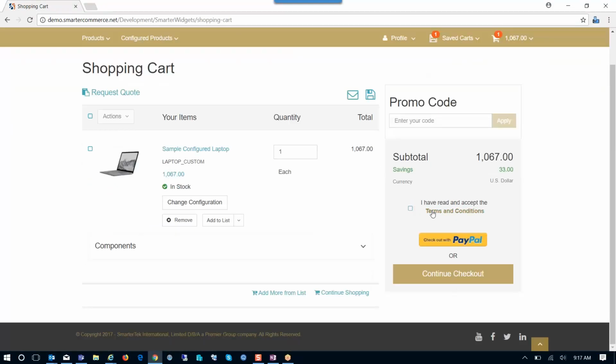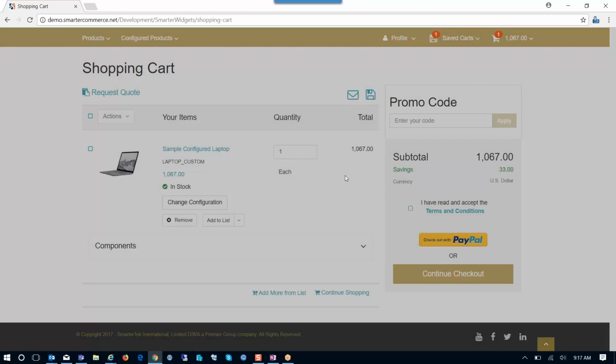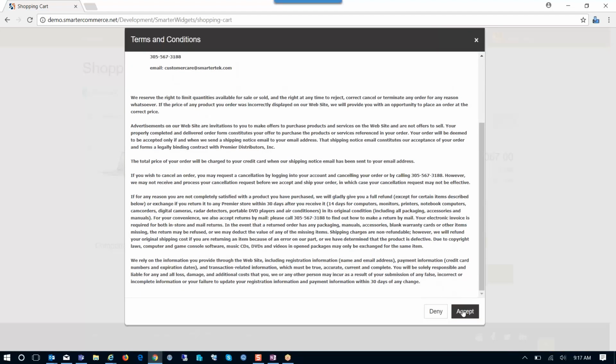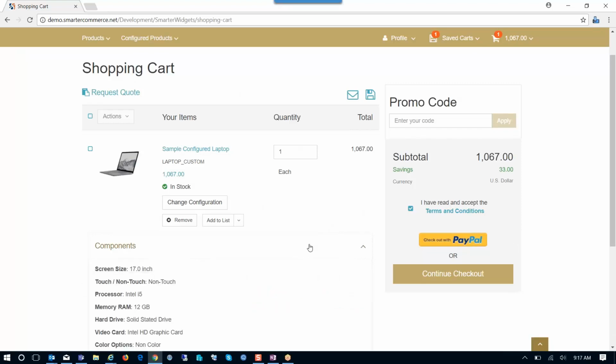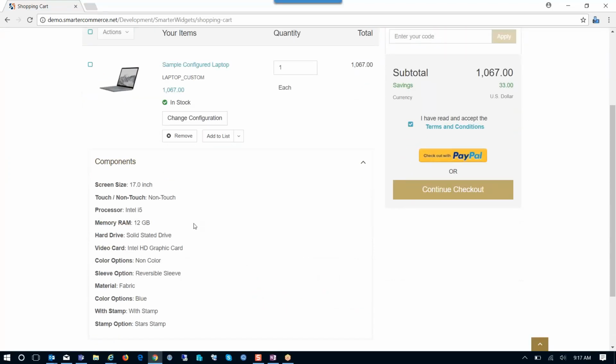We have terms and conditions, which you can turn on or off. This really has nothing to do with dynamic or with the configurator. It's just another capability, so I can read through any terms and conditions. If I wanted to reconfirm, here are all the options that I've picked. It displays it in my cart: a 17-inch non-touch, i5, 12 gig, and so on and so forth.